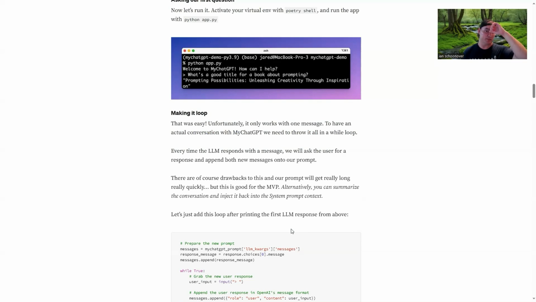There's a couple drawbacks of this, of course. Our prompts could get really long really quickly, but this is just an MVP. In the future, alternatively, you could summarize the conversation and inject it back into the system prompt context. There's a couple other strategies for this. We're not going to go into them in this tutorial. For now, we're just going to append their response and our next question back into the messages list. So let's see how to do that.